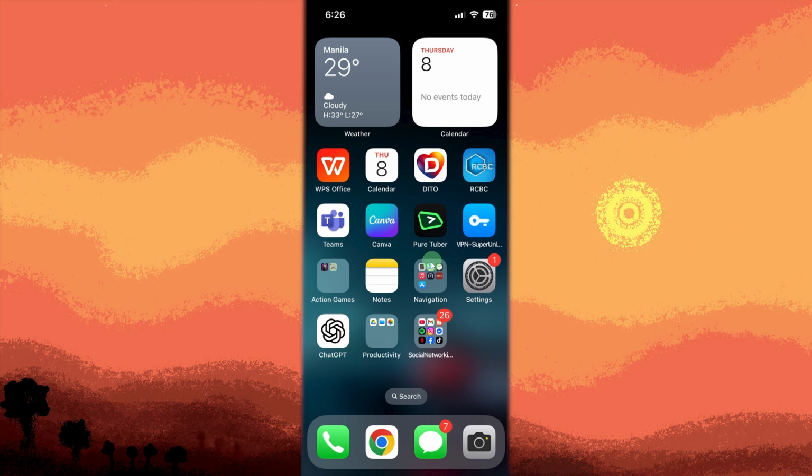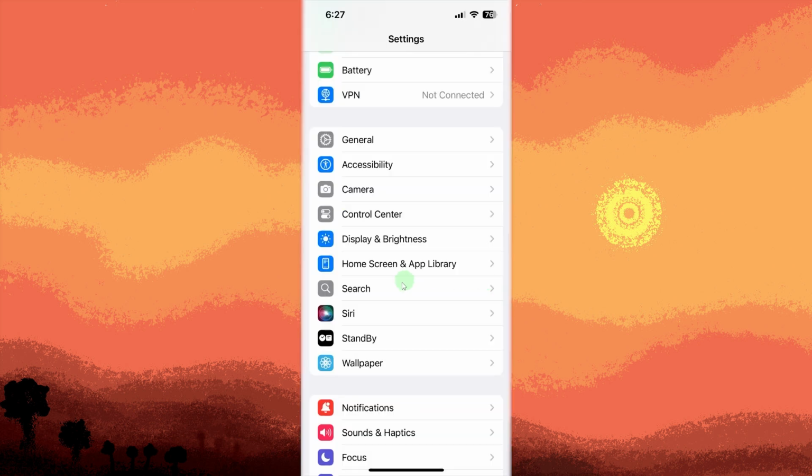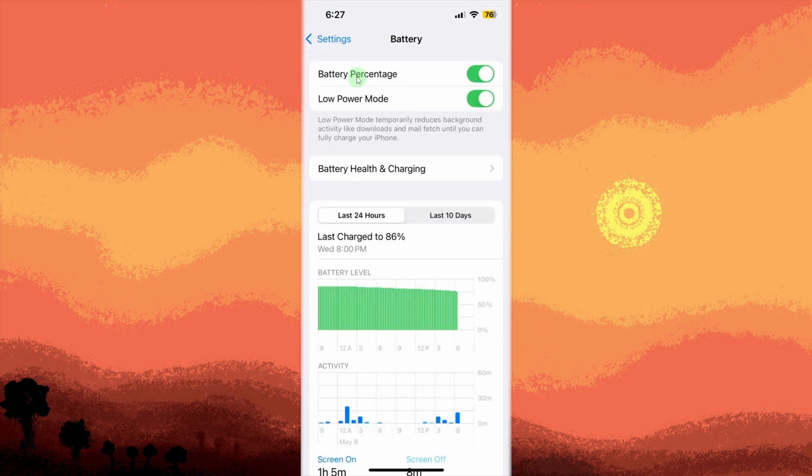We'll walk you through how to make iPhone use less battery. Here are some steps to make your iPhone use less battery. First is to open the Settings app on your iPhone. Scroll down and tap on Battery. Turn on Low Power Mode to reduce background activity and save power.